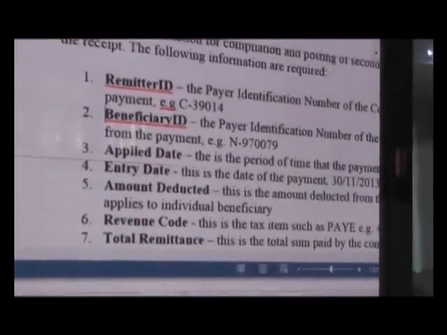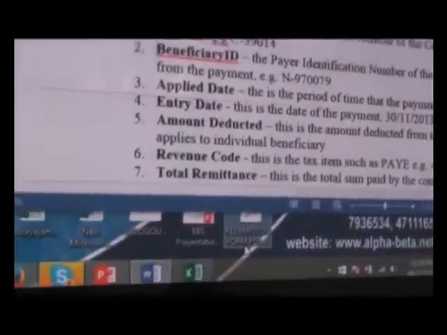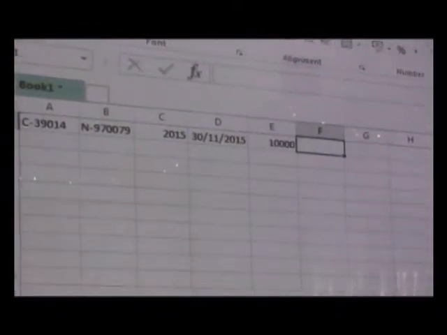Amount deducted. Let us say that the amount deducted is 10,000 naira. So we put 10,000. How is it written? How many zeros? 4 zeros. Do we need a decimal? We don't need to put decimal.